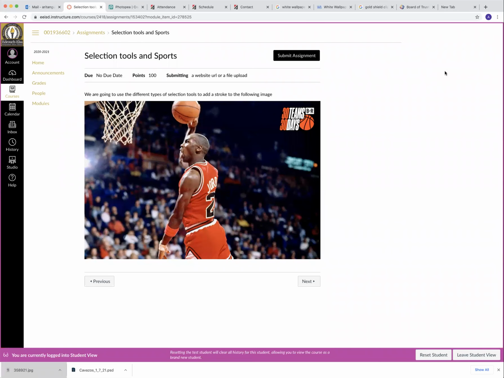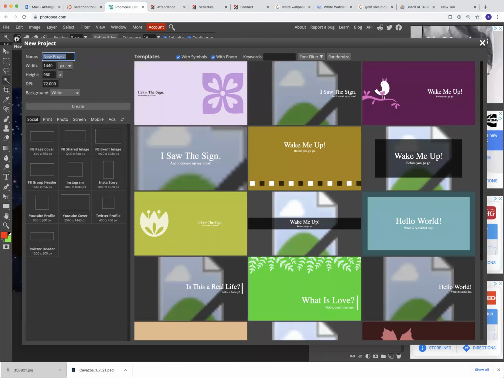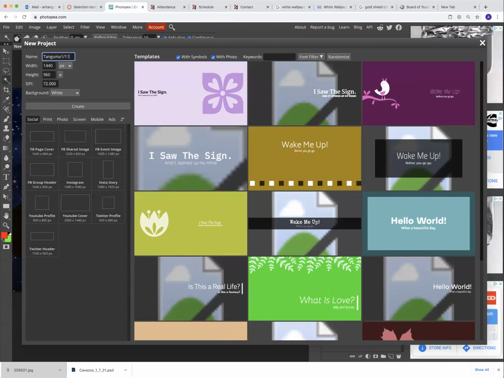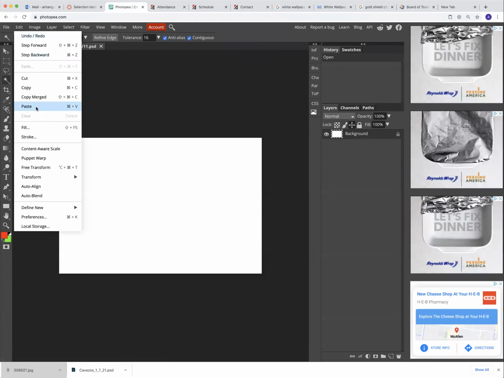Okay, I'm gonna go ahead and show you how to use the different selection tools and how to remove the background. Okay, so we have this image right here. I'm gonna copy, go to Photopea, click File, New, and I'm just gonna change it to today's date. Okay, once we're here, I'm gonna click Edit, Paste.